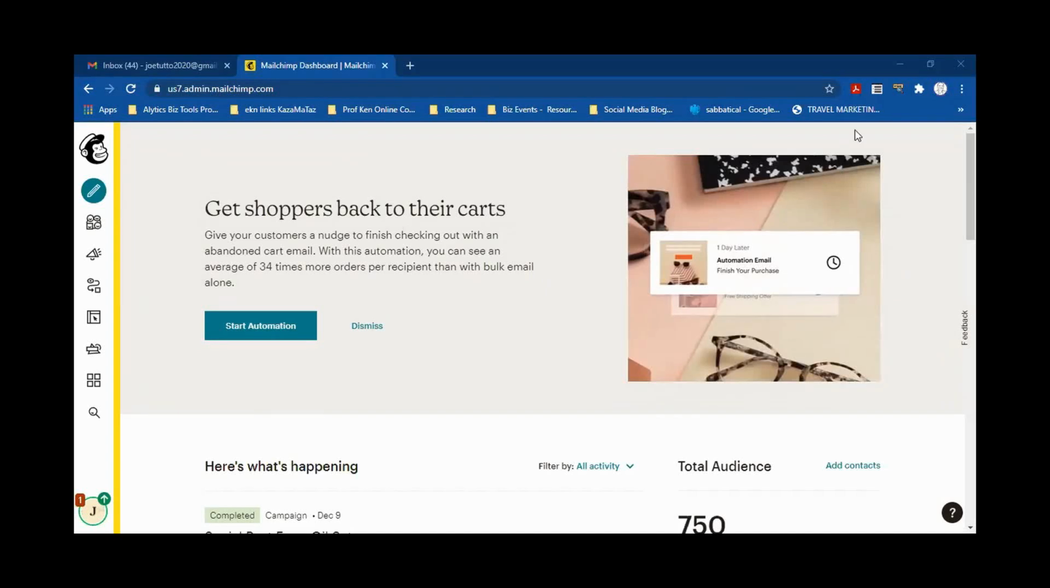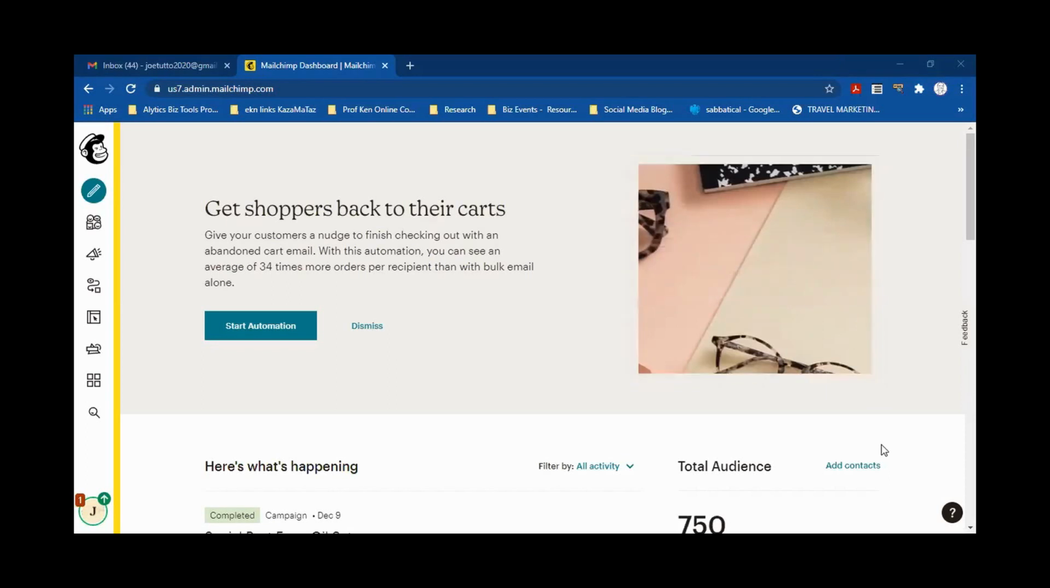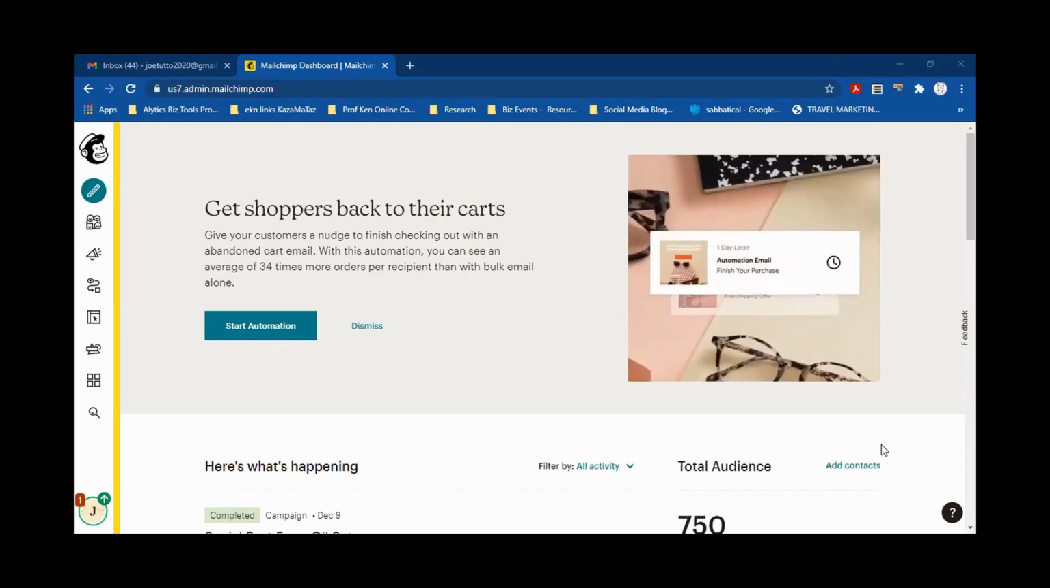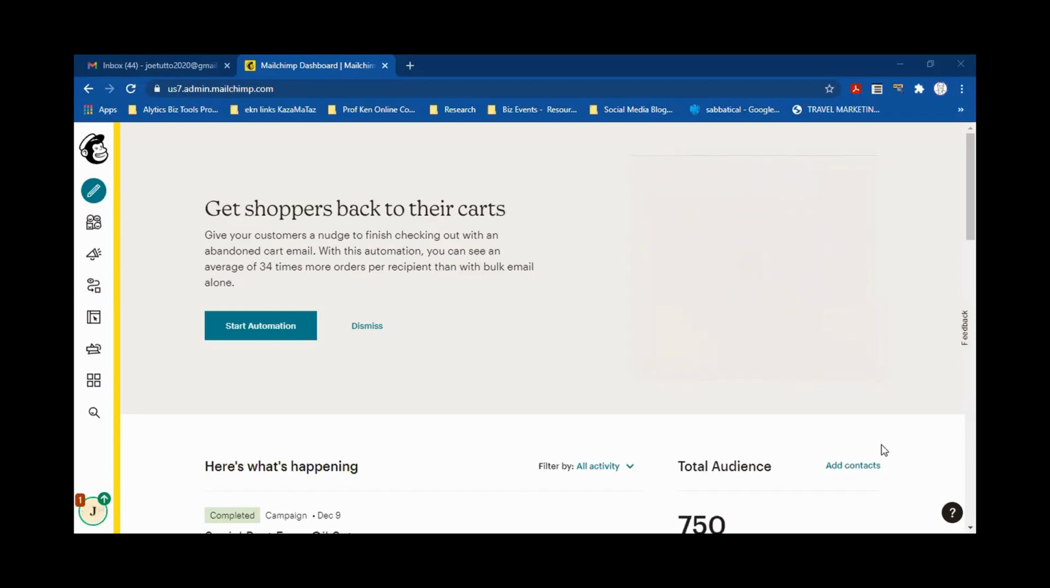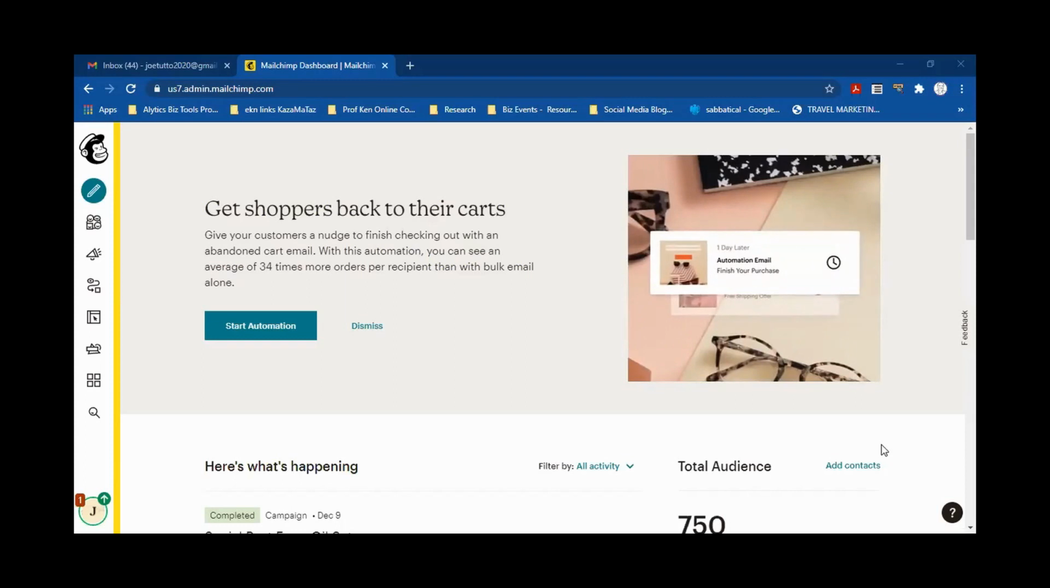So let's cover Mailchimp a little more thoroughly. We've already opened up the account. We set that up, and we most likely uploaded the email list if we had an email list. And I'll show you what that looks like too, just so you get an idea there.